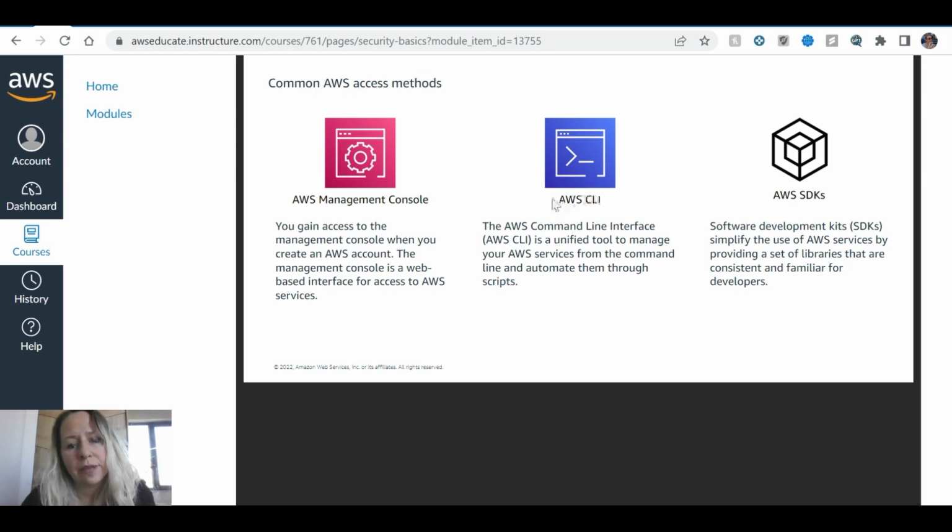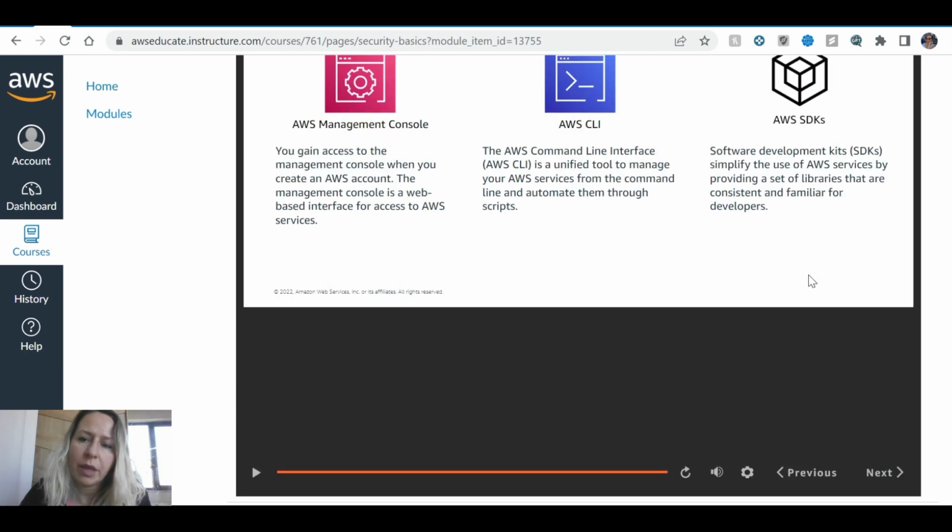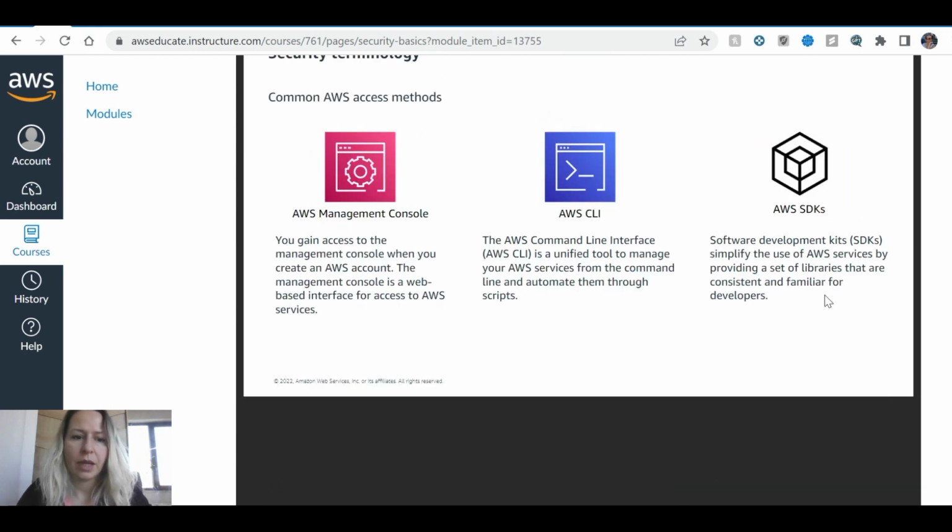The AWS command line interface is a unified tool to manage your AWS services from the command line and automate them through scripts. Software development kits. This I need to learn more about. Software development kits simplify the use of AWS services by providing a set of libraries that are consistent and familiar for developers. This is new information that I'm happy I learned today.